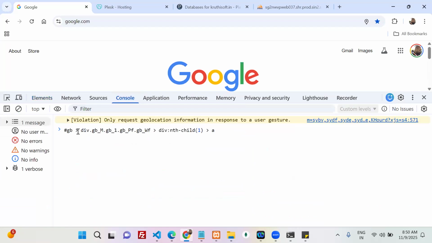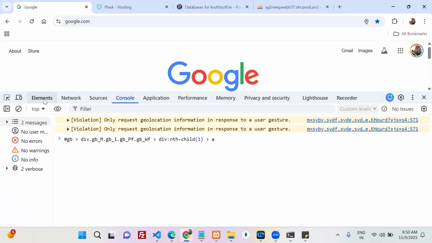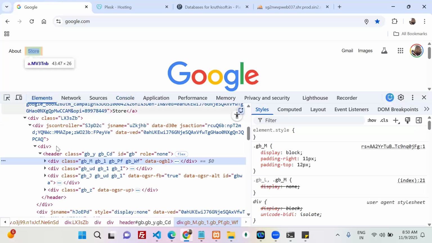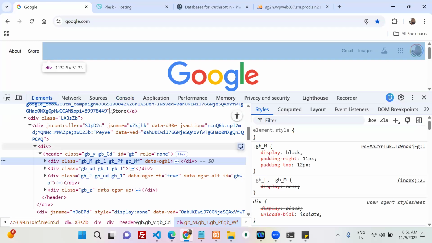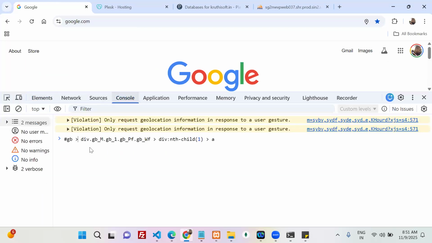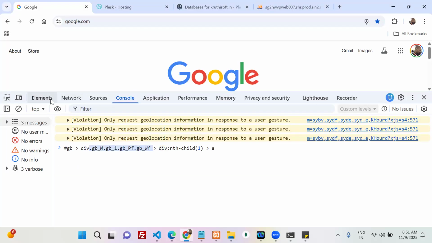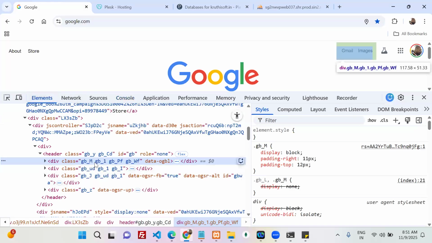Greater than means all the direct children. Can I get all the direct children? How many for my GB? 1, 2, 3, 4. All 4 are what? Divs. So you also selected divs only, but which one has this class? What is the class? GB underscore M, GB underscore 1, something like this. So which div has those classes? Is this the only one or not? Yes or no? Tell me.